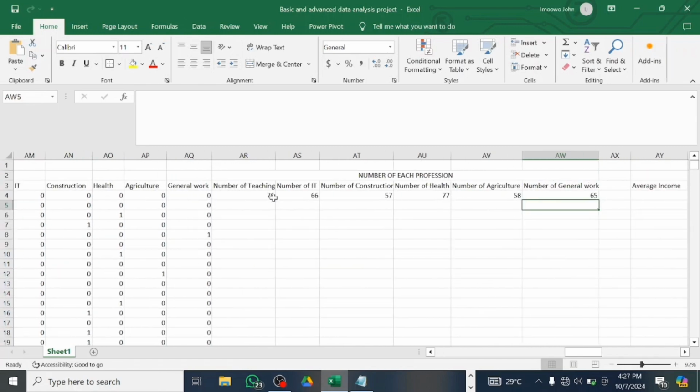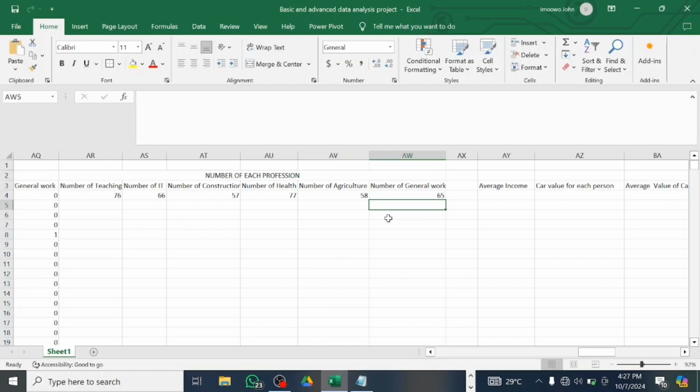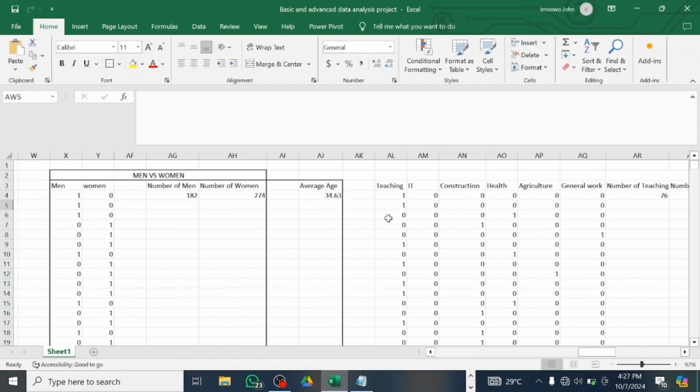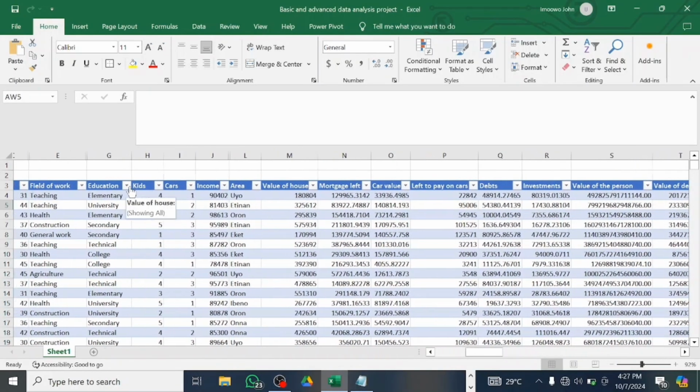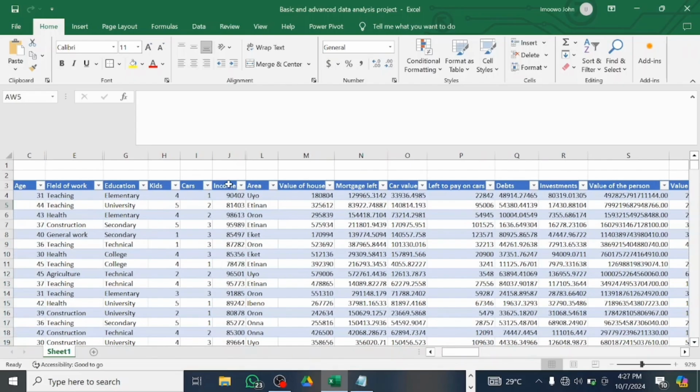Okay, so we've solved it, we'll find out the number of each profession. So we have the number of teaching, number of IT, number of construction, number of health, number of agriculture, and number of general work. Okay, so we've solved that problem. So we'll go to the next problem, which is the average income of the people. So you can see my column called income over here. So we want to find the average income of these people.